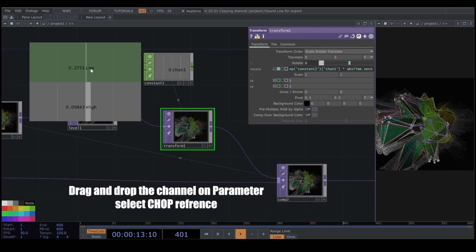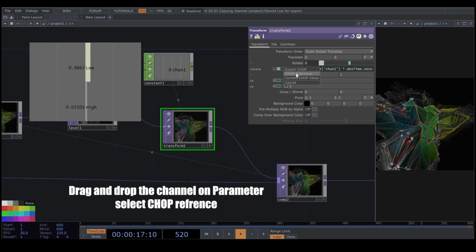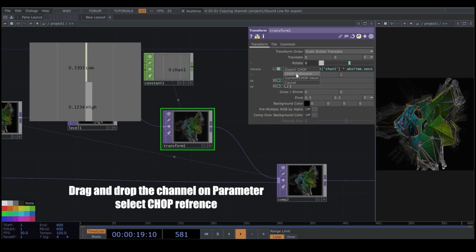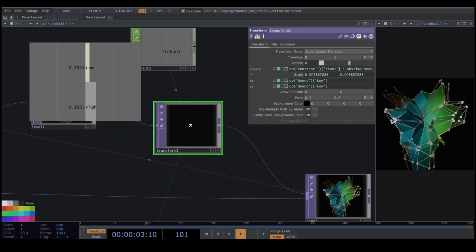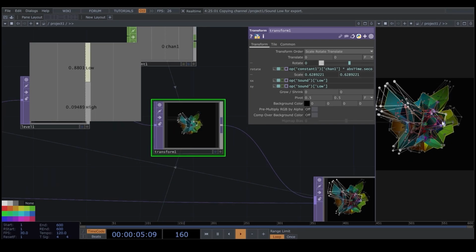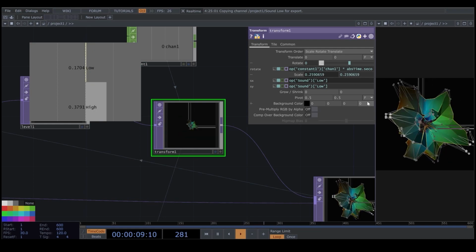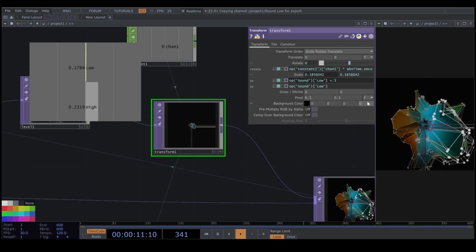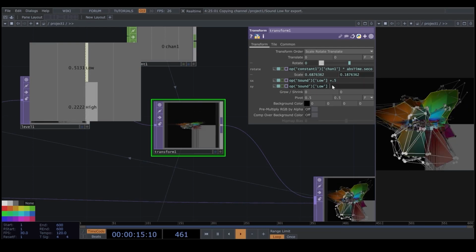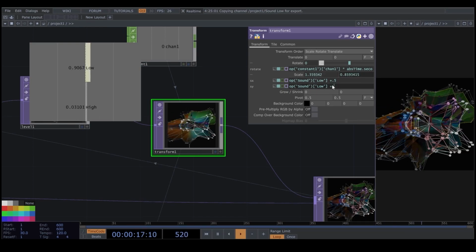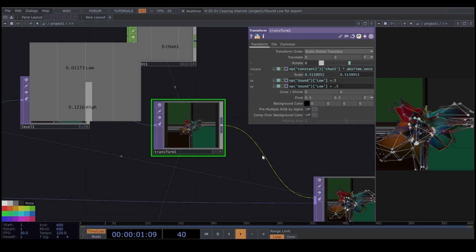I add my low frequency to my scale. Drag and drop your channel to your parameter and choose CHOP reference. Now you can see here that sometimes my scale gets 0, but I don't want my scale to be less than a specific number. So here I add a plus 0.5 to my code. Now you see that it doesn't get very small.